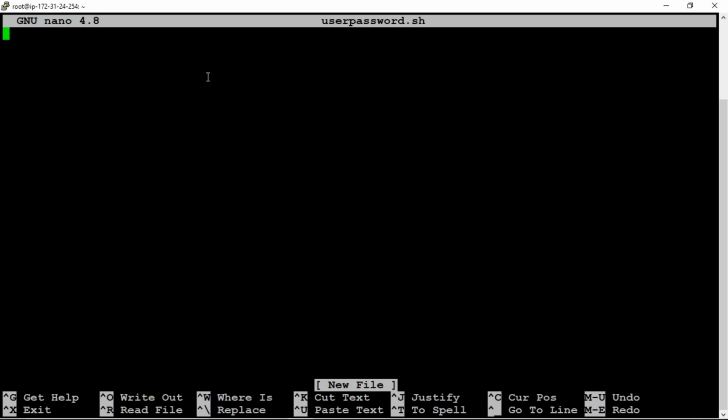So how to read the user? The first line is the shebang, #!/bin/bash, enter. Now first we need to read the user. So how to read the user? read -p, and enter username, and assign the variable as username.